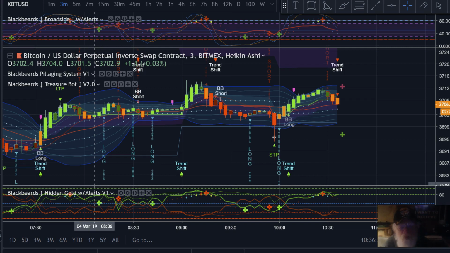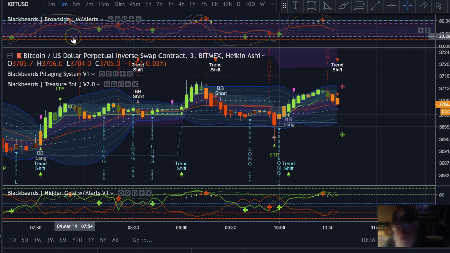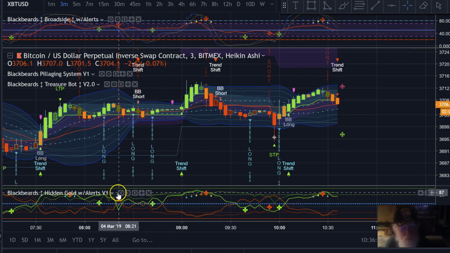What I wanted to show you, and I'm going to go through the settings first, and then we'll go through what the bot is displaying and how the alerts work. First of all, Broadside, it's Pro RSI. RSI and Stoch with God mode built in, so I don't have to show you the settings. You guys know what those are.